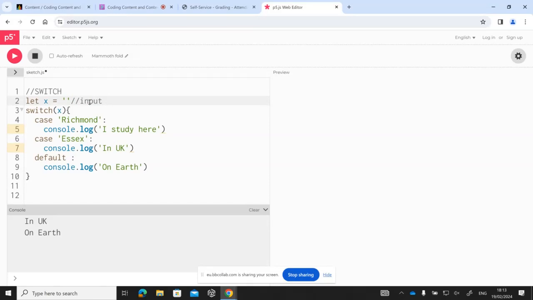And if I put something random, which is not any of the cases, then what should print out? The default. Very important. Does that make sense?